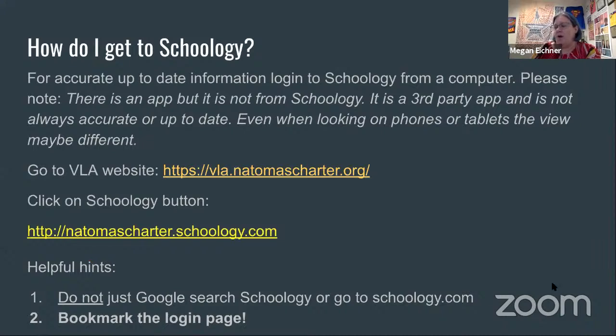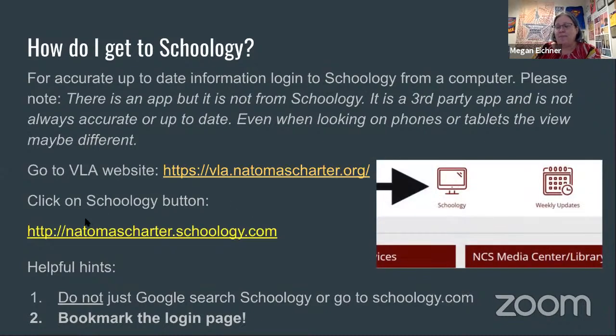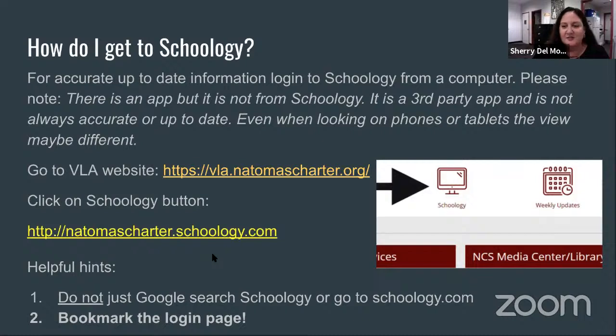So one of the ways to get to Schoology is always, if you start with our website, which is the VLA-natomascharter.org, there's a button on it that says Schoology. You can click that, or the direct link is natomascharter.schoology.com. A couple hints, don't Google search Schoology because it'll come up with the Schoology.com and you won't have access to it. It has to be the Natomas Charter in front of it. I would highly recommend just bookmarking it. Have your student bookmark it, have you bookmark it, the login page, so it's always right there. For the parents, it is Schoology.com though.